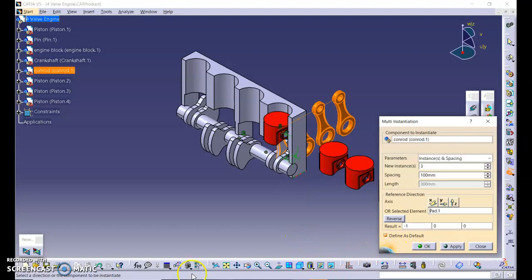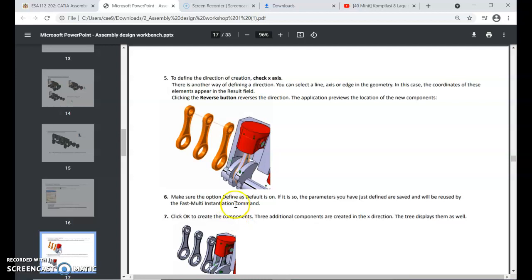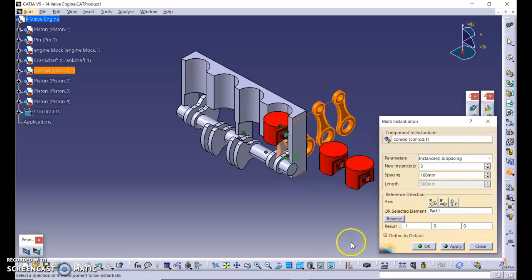And then, okay, then we look at our document. Make sure the option defined as default is on. If it is so, the parameters after this one are saved and used by the fast multi-instantiation command. Okay, so we don't have any on here, but this is defined as default. It means later if you use the multi-instantiation, it will keep this number and this spacing.